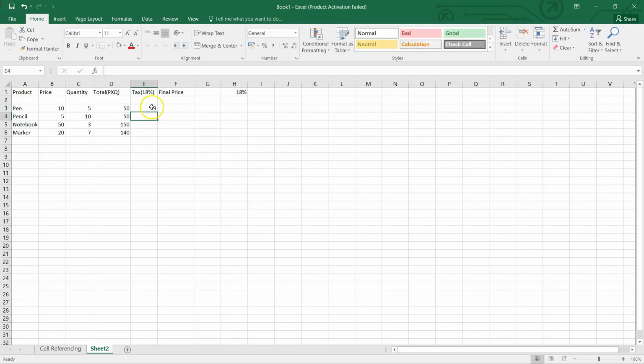So first X is 9. If I just simply drag the formula, it will calculate the tax for all of them. Okay. So what happened when I copied down the formula, the H1 did not change. It was fixed. Rather, the other values were changing, all right, because it was absolute. So this is an example of absolute cell referencing.